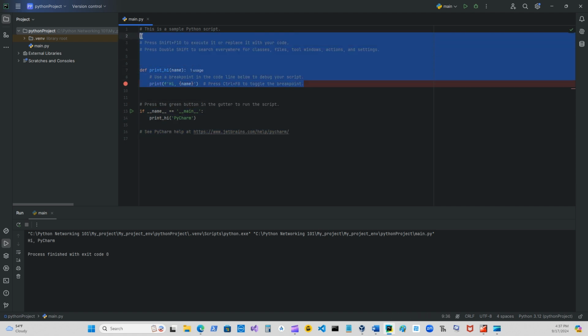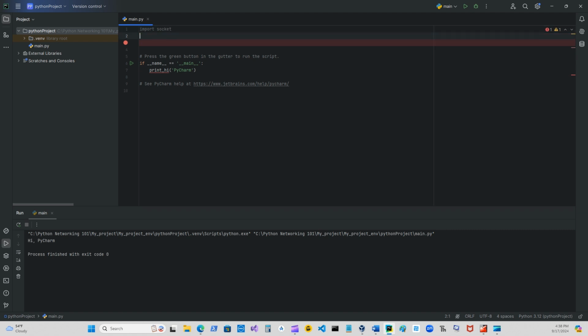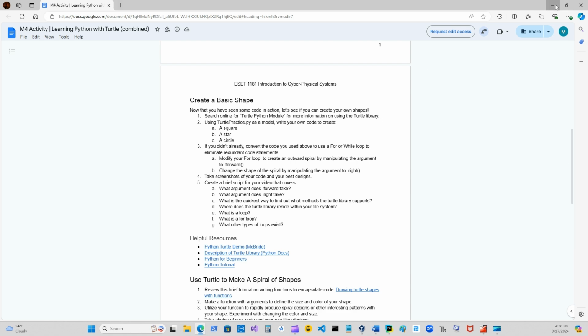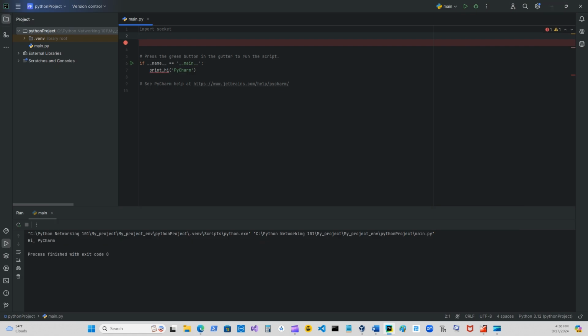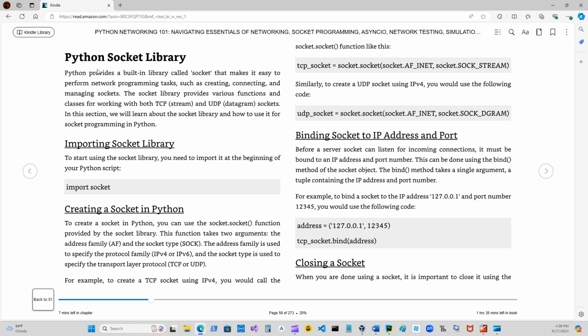Okay, so we're going to import the socket library. And we're going to erase all this. I've already created the environment. As you can see, I'm in my environment. So we're going to import socket. Right. All right, let's see what else it's going to want us to do. The import socket.